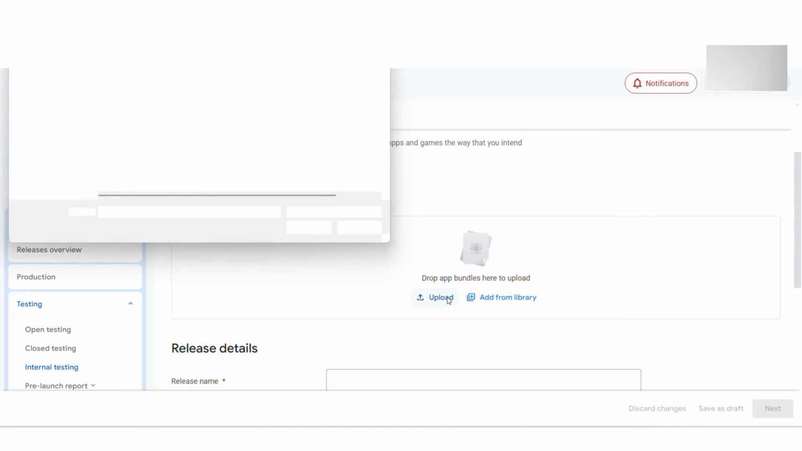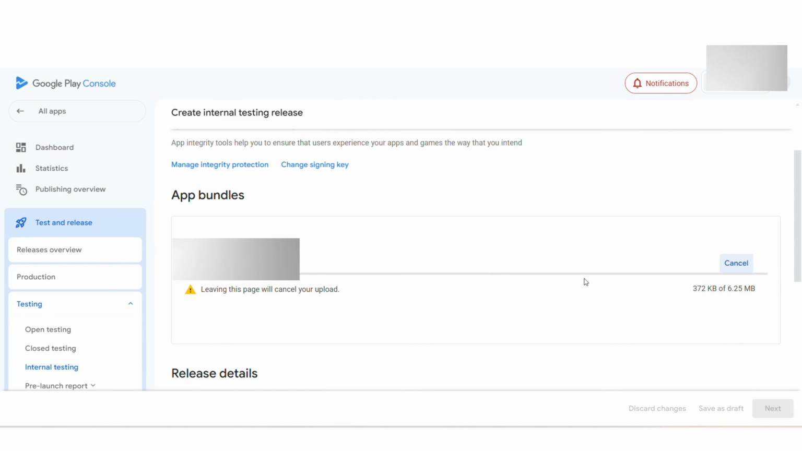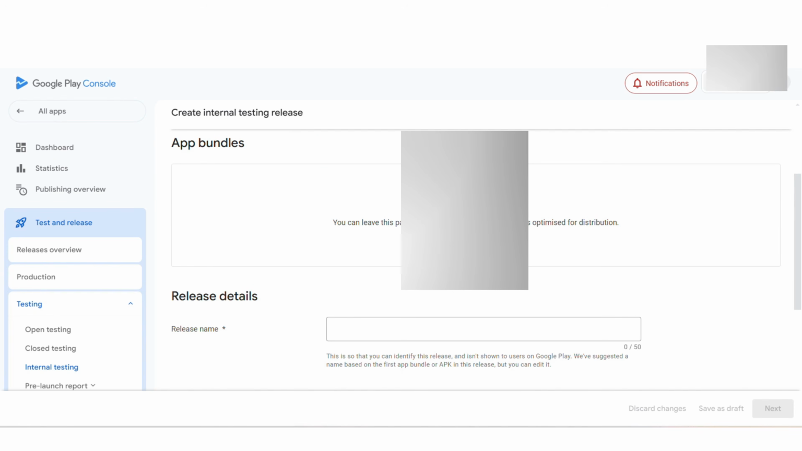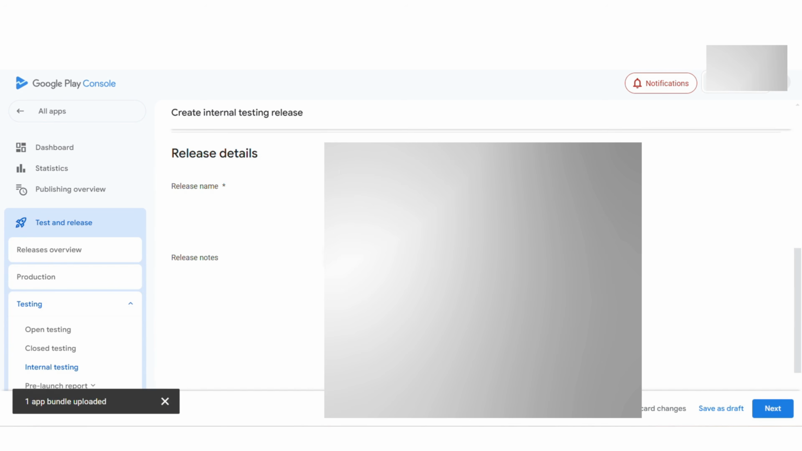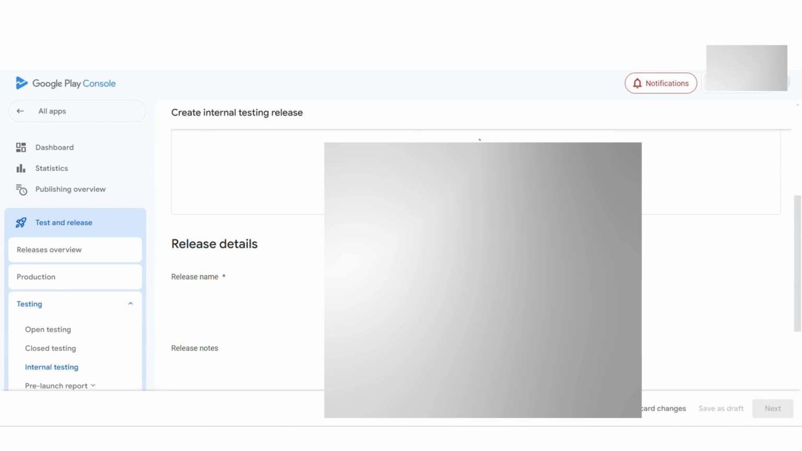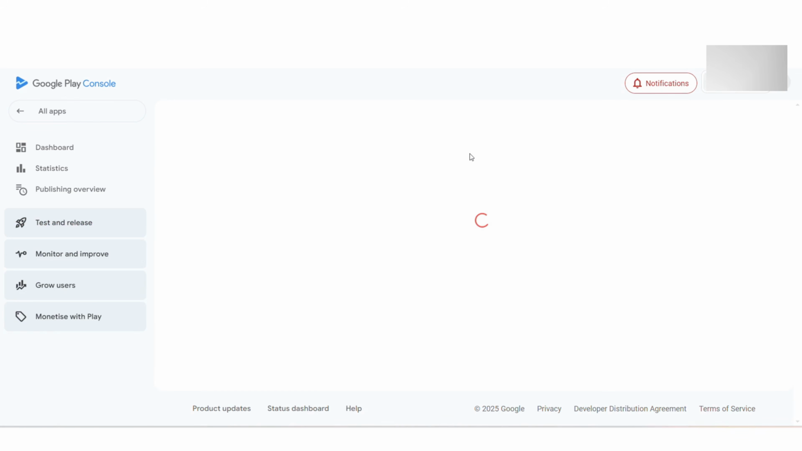Now, upload your app file. Choose AAB format, Android App Bundle. Enter a release version number. Add release notes. Click Save and Publish.